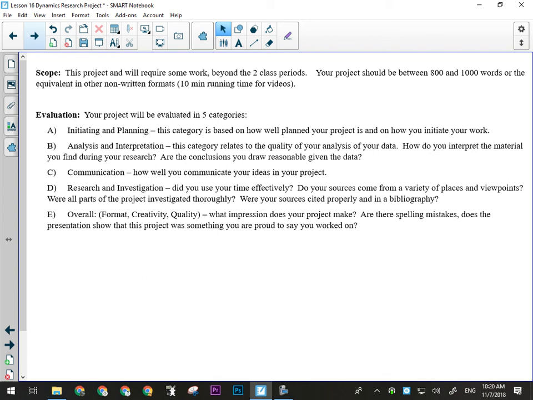All right, the 5 categories you're going to get marked in. Planning, which we already talked about: an outline or thought web, and a timeline. That's what goes there, and that's 5 marks. Analysis and interpretation: I'm reading your work, and you're talking about the physics of it, using good terminology, and the conclusions you're drawing are good. That's 5 marks.